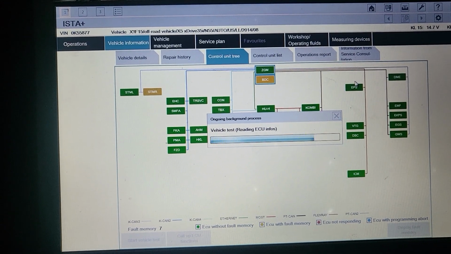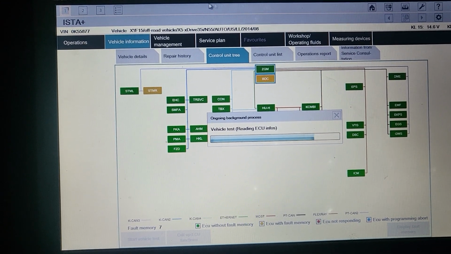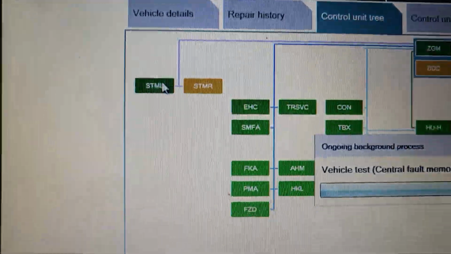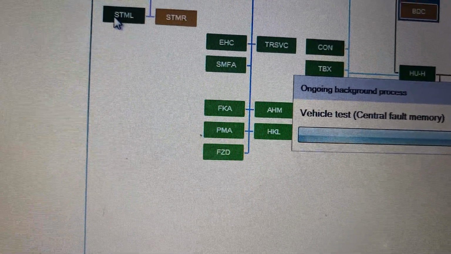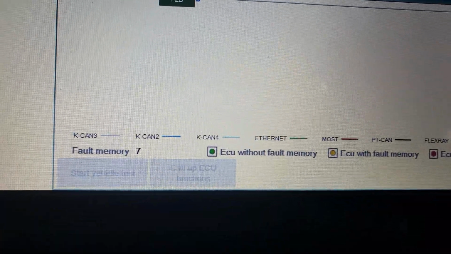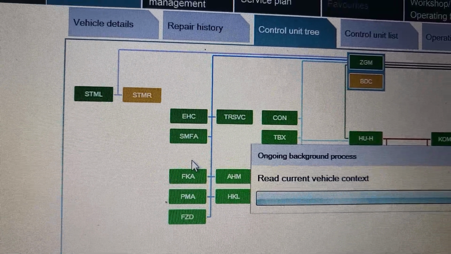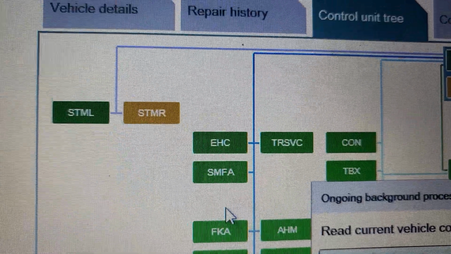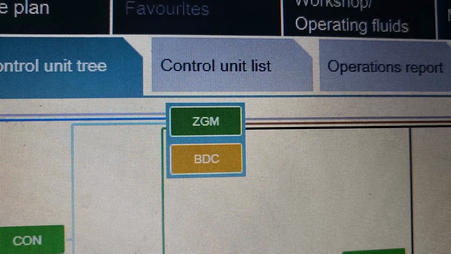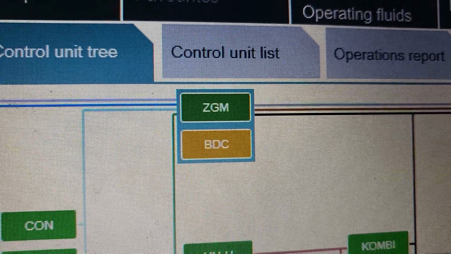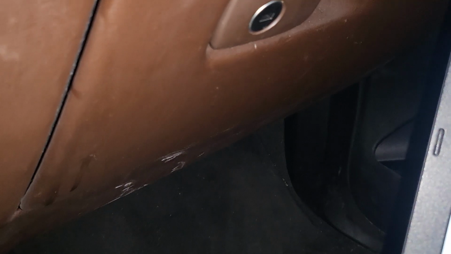If you notice here, I have a video before for this car. I cannot read anything now, but I have 7 codes, and there I have STM, STML, and STMR. This one here is taking the information from the ZGM, which is the junction box, the fuse box on the bottom there. If you open the glove compartment and go all the way to the bottom, you're going to see something there.